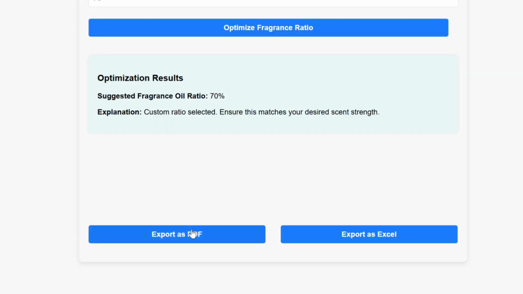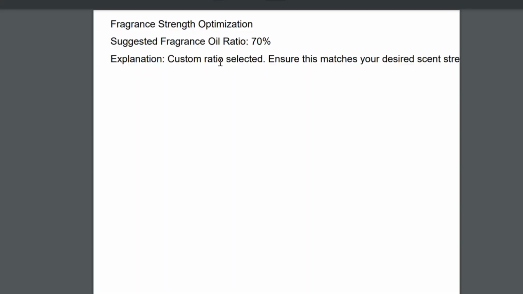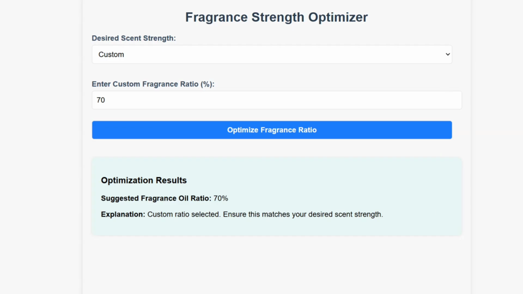All right, after that, you can decide to save this as a PDF. Okay, and that will be right here. That will be your PDF, or you can save it as an Excel. All right, so that is that for the fragrance strength optimizer. If you have any questions about one of these two or this one, please let me know. So we will be jumping to the next tool.